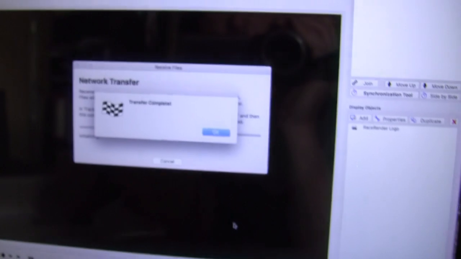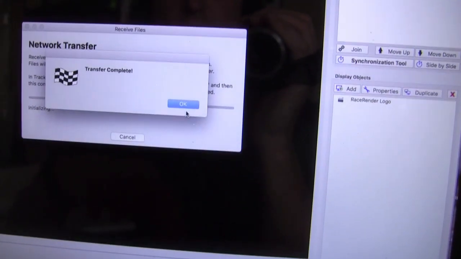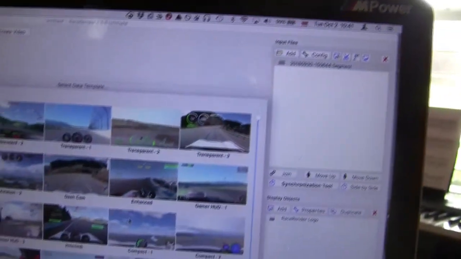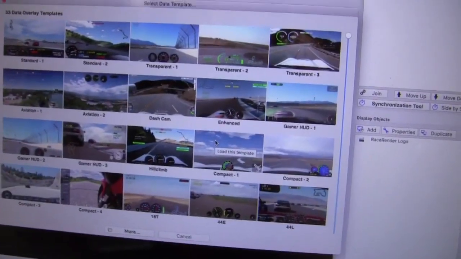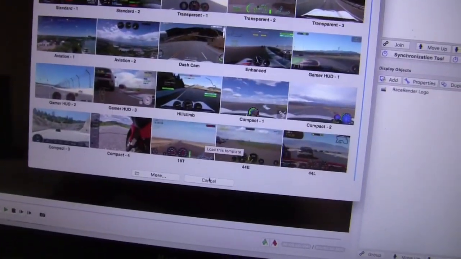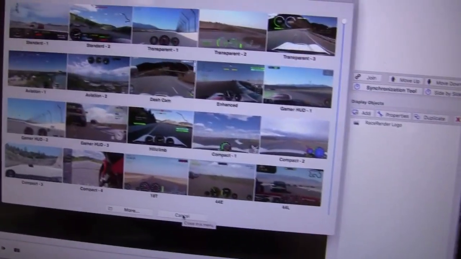Okay, so on the computer, we have transfer complete. And now we actually don't want any data overlay. We will do that when we import the other video from the GoPro. So I just pressed cancel. And now I'm actually going to switch to a screen capture app.